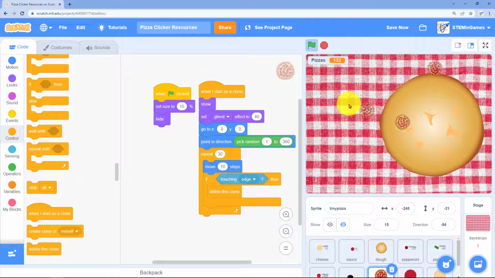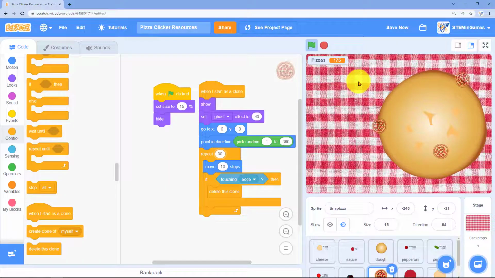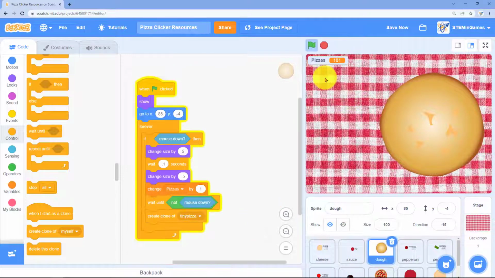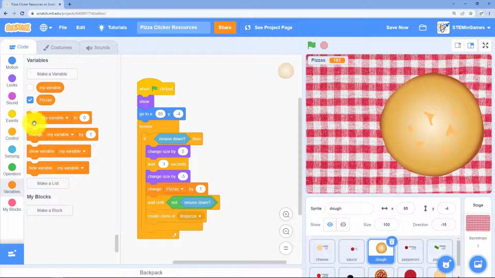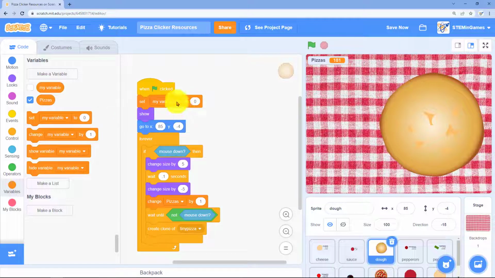Now they disappear when they get to the edge. And our pizzas are accumulating up there. It's all working good so far. Let's go back to the code for our dough. Even when we hit the green flag, it doesn't reset our pizzas. We want our pizza variable to start off at 0 when we start the game. So go to our variables. When the green flag is clicked, we want to set pizzas to 0.